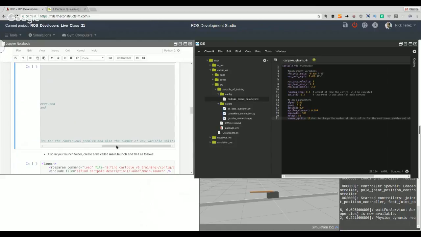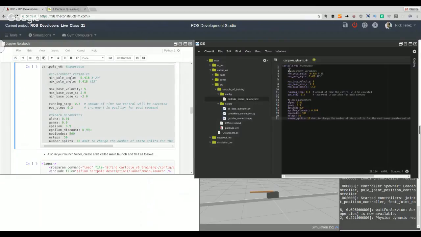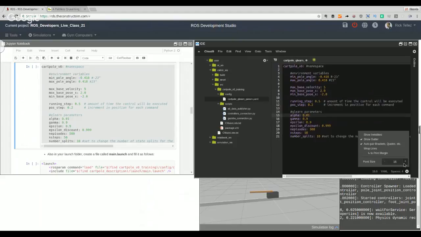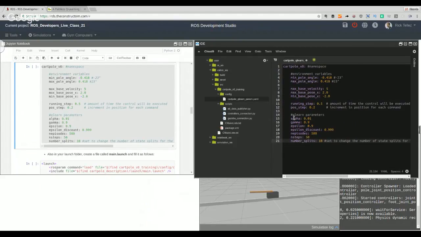Okay, so what do we have here? Well, those are different environment variables that the algorithm needs. I will go into detail about these environment variables afterwards, but what I want to show you first are these ones here. Let me increase the size so you can see it better. So those are the Q-Learning parameters.